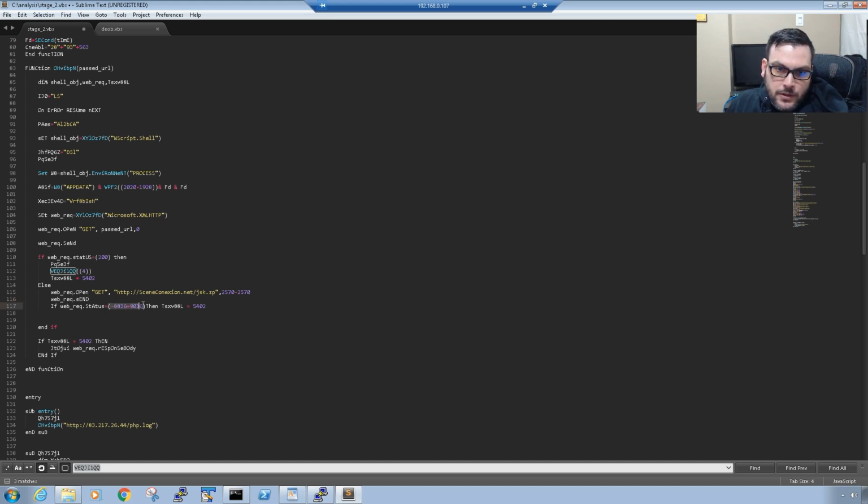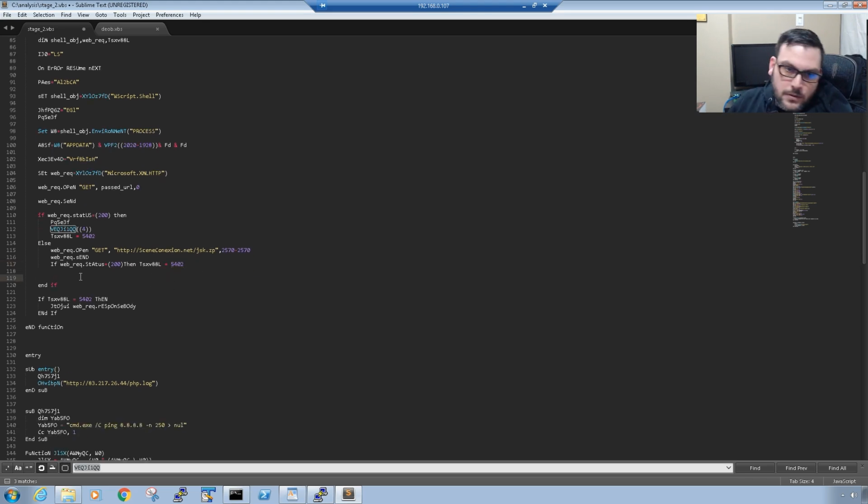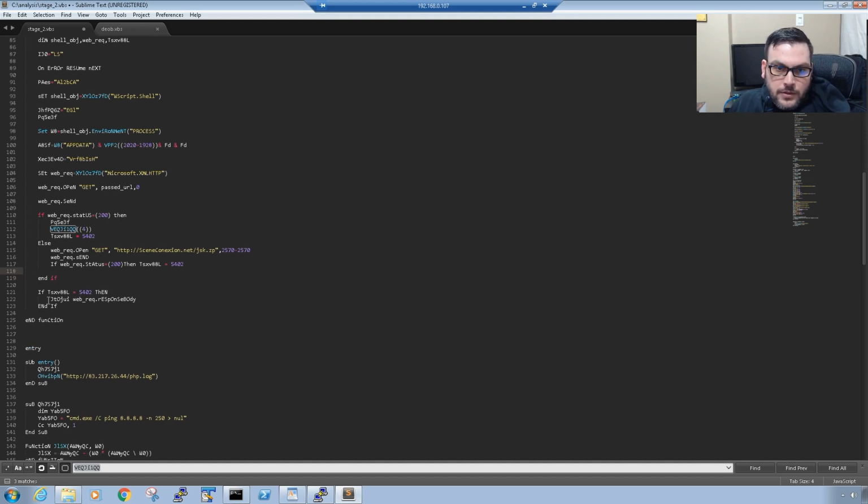E36. So we're just setting 200 again. So if the status is 200, then this variable equals 5402. Okay. And this just seems to be, so if either of the web requests actually work, it's going to call this function with the response body. So now let's see what it actually does.